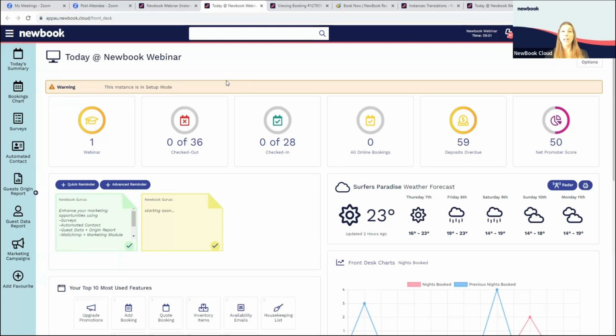We're going to go through a whole heap of features that are really essential to finding out this kind of data that's going to be really useful to us, like our surveys and our automated contact. We're going to go through a few of our reports, like our guest origin report and our guest data report, that are going to show all of this information that we've collected, or lots of it. And then obviously our marketing campaigns. So our Newbook marketing campaign module and our integration with Mailchimp and how they kind of feed through.